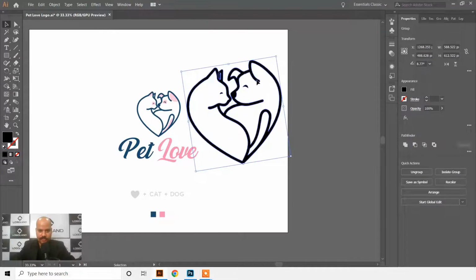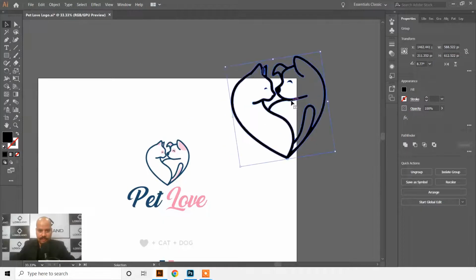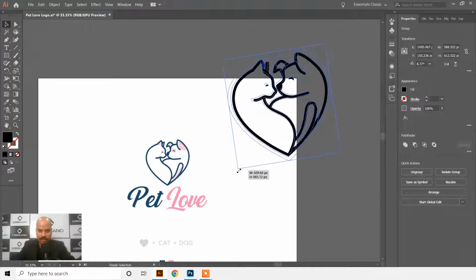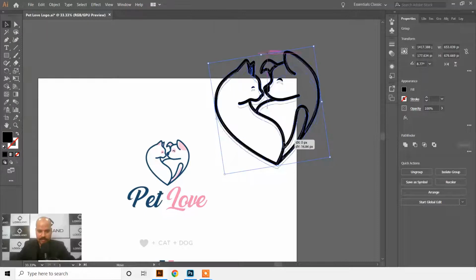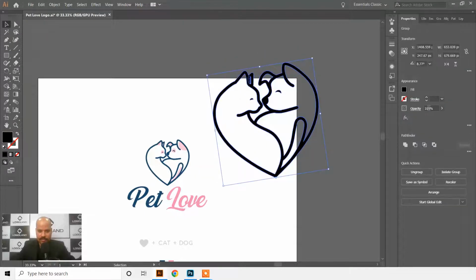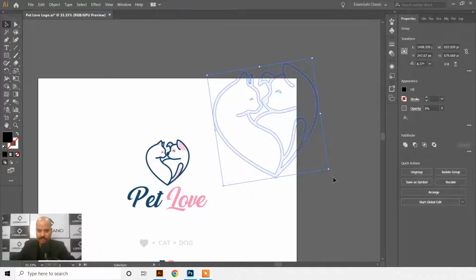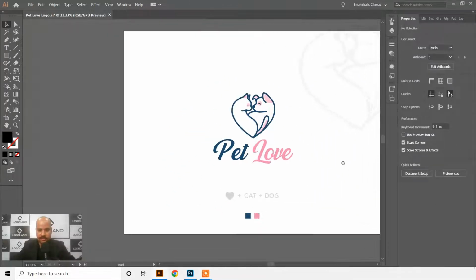So take it to send any corner. I think in this corner I'm going to add this. Okay, so here I'm going to take the opacity down. So this is how you can do.